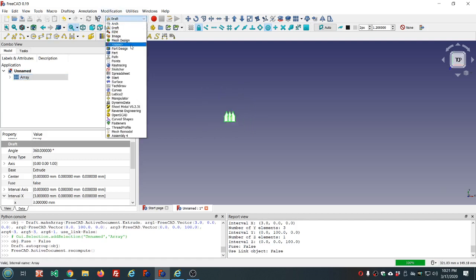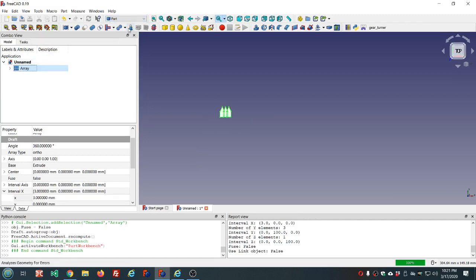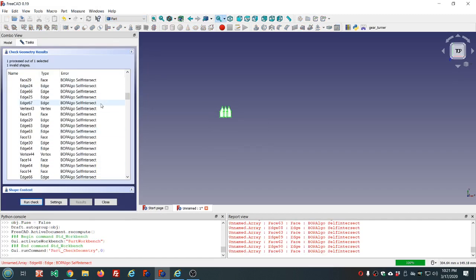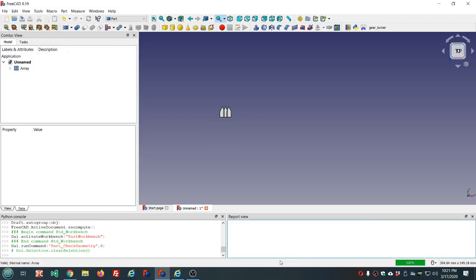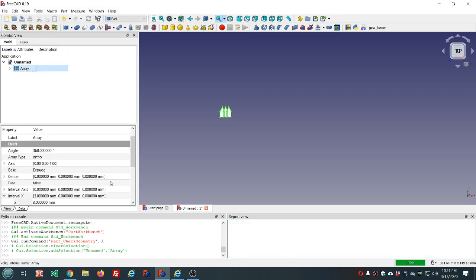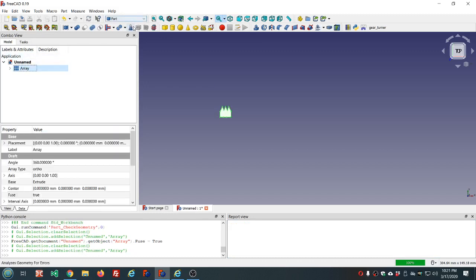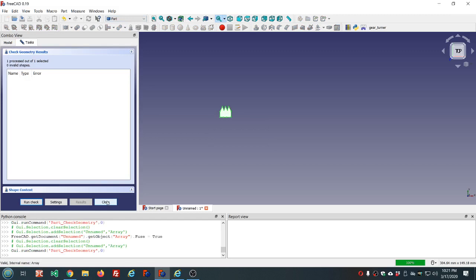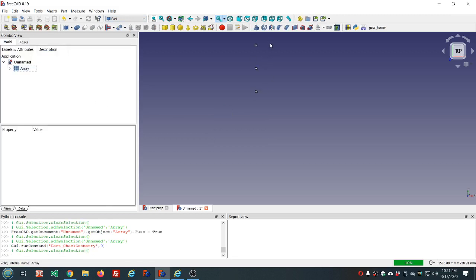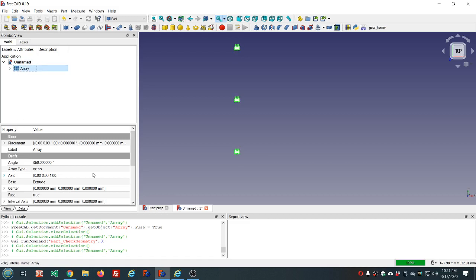And if we go over to part now and do a check geometry, we get all these self-intersections. So the way to correct that error, let me clear this out, is set fuse to true. So now they're fused and you won't get that error. If you run into that error with your arrays, or if you try to do some Boolean operation and it fails, check to make sure that if your objects intersect each other, that you have fuse set to true as this property.